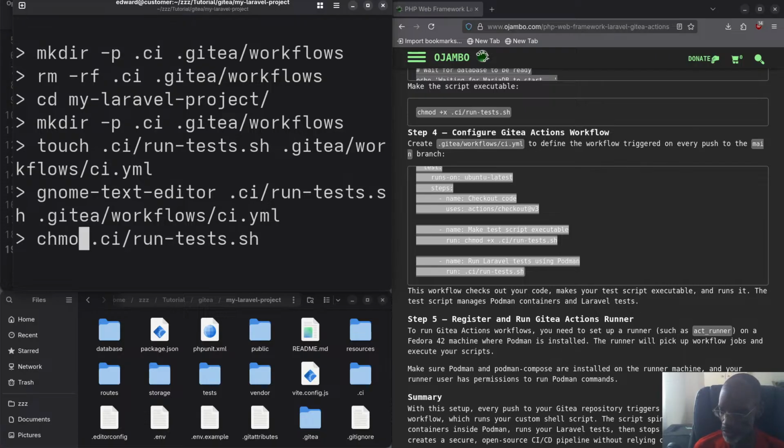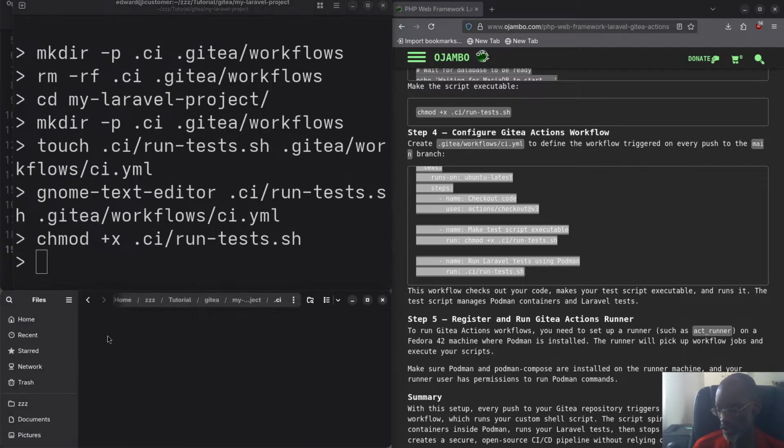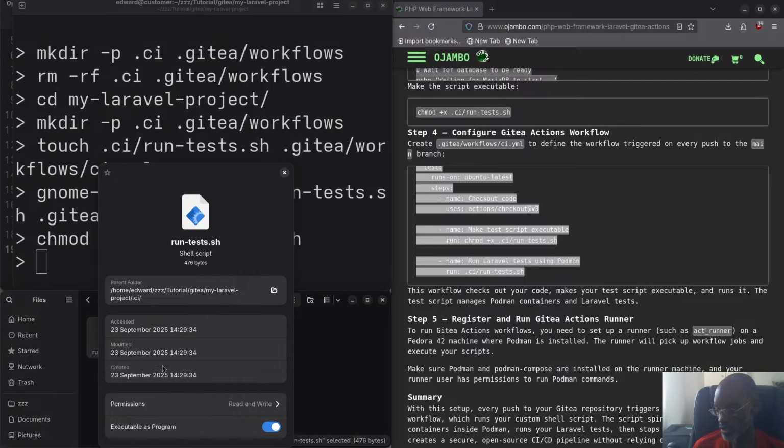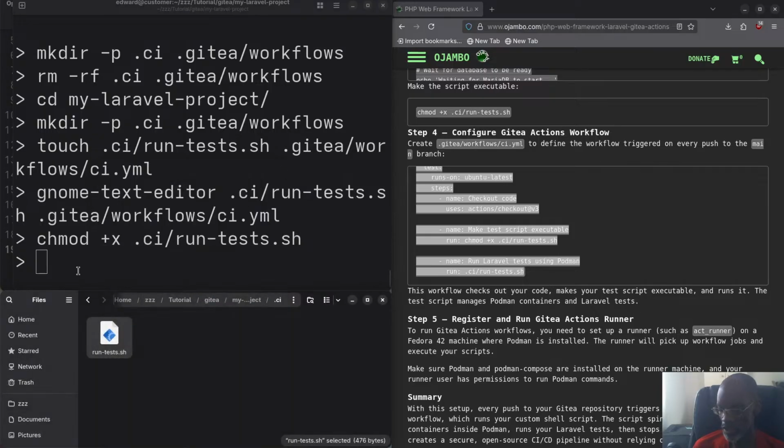So chmod +x, the x stands for executable, so it is now executable. I could have done it here in the command line as well, just to prove to you. If you right click on this, go to properties, you see it's executable as a program now. So that's all that does.